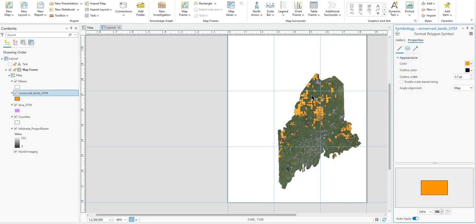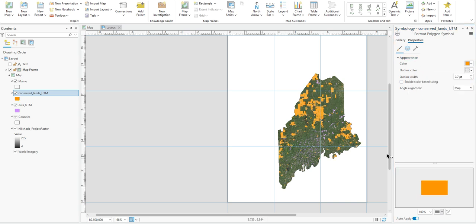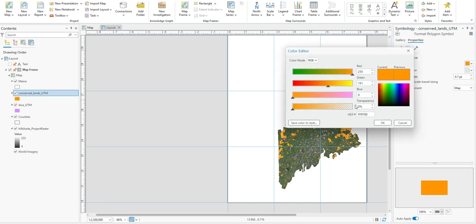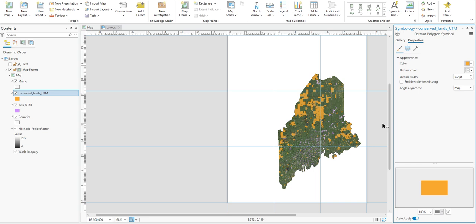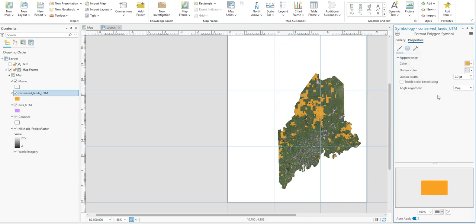And since this is conserved areas, the boundaries don't really matter very much, and they're actually just causing more noise. So let's just go ahead and get rid of these boundaries. That looks pretty good. And maybe I'll make these a little bit transparent so that they just sit into the landscape a bit more. So just 20% transparency. Maybe like 15%. Okay, pretty happy with that.